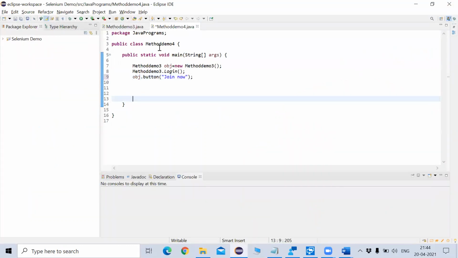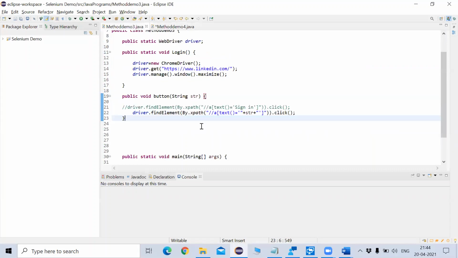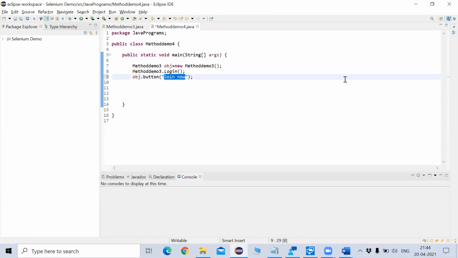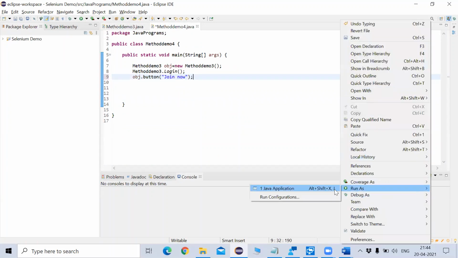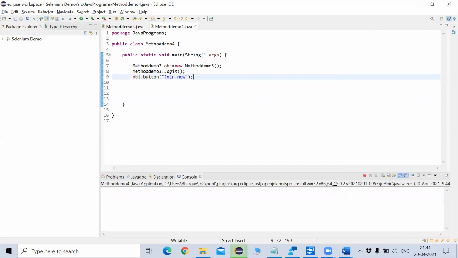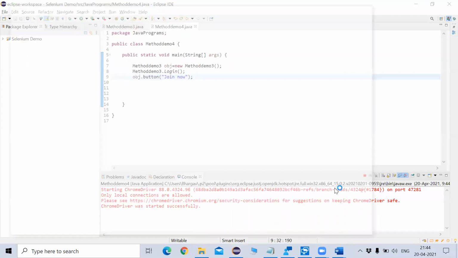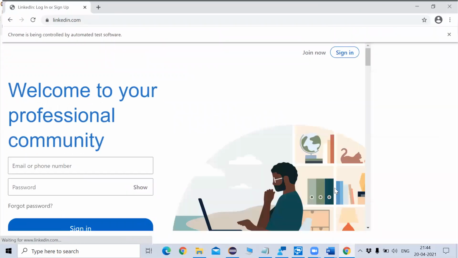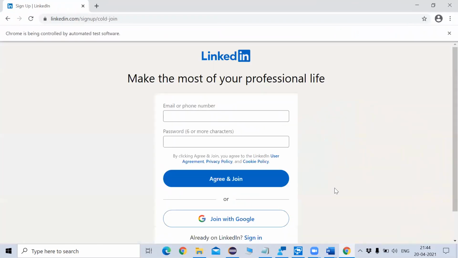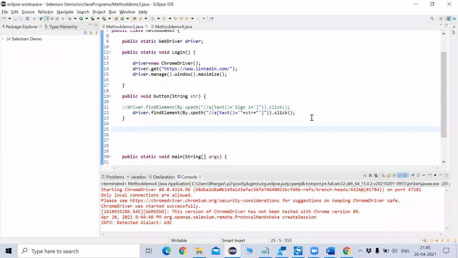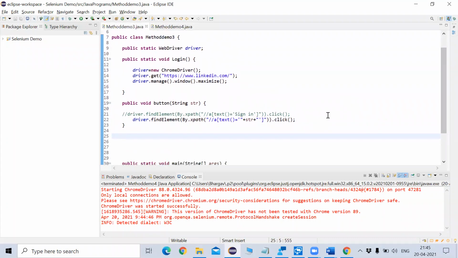So what I've done, I'm not creating a new method and I'm not writing a new XPath. I'm using the existing method only, the existing XPath only, but I'm just changing the value. Now I'll run this one. It will open LinkedIn, maximize, and click on join now. So now you understood the concept, right? What is the parameterization concept? What is the reusability of a method? This is called parameterization.